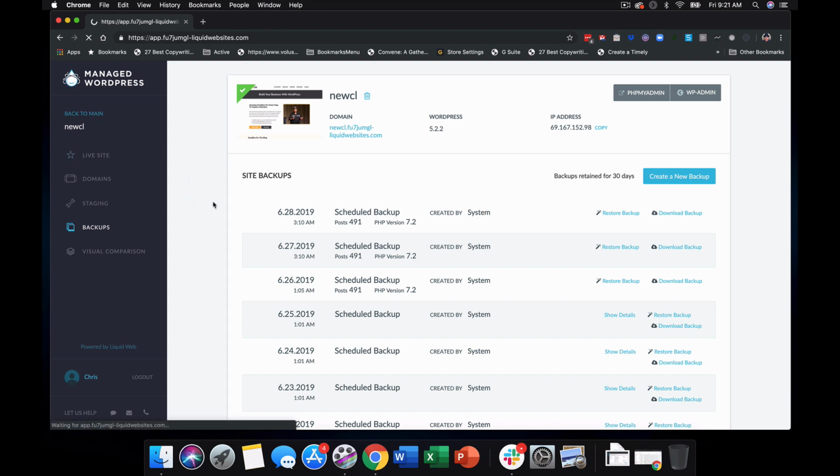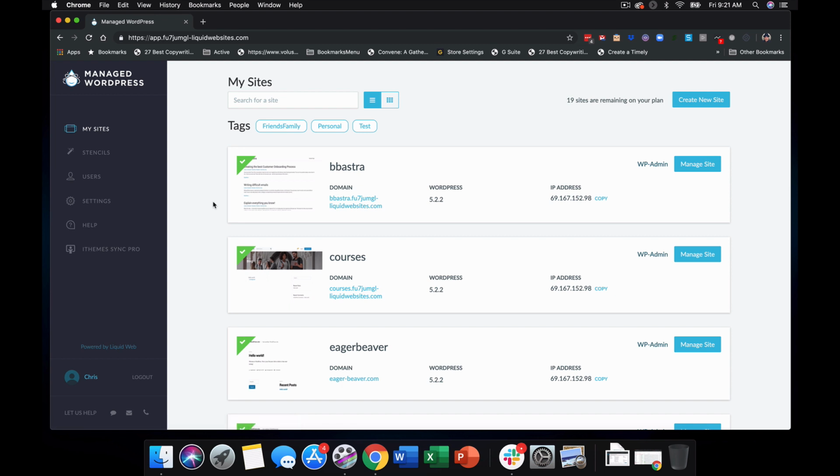So that's the quick tour of our portal to manage WordPress. And of course, if you were using our WooCommerce platform, you'd use the same kind of portal for that.